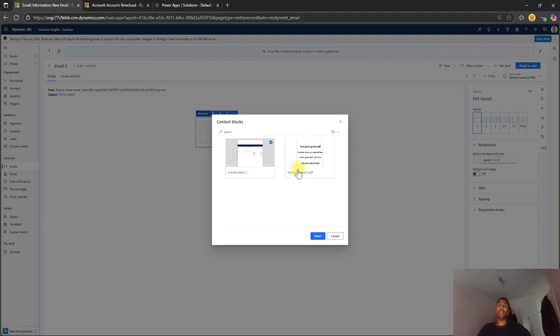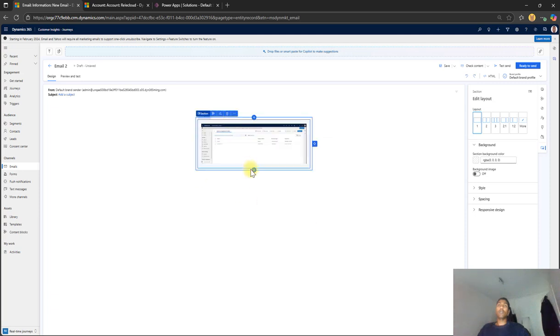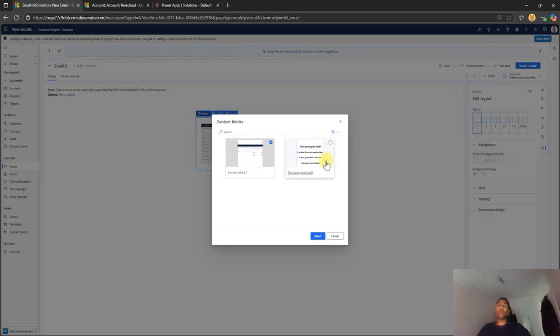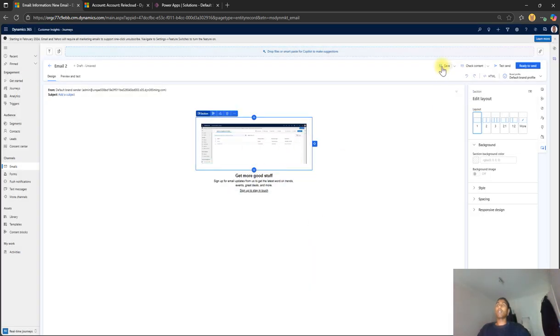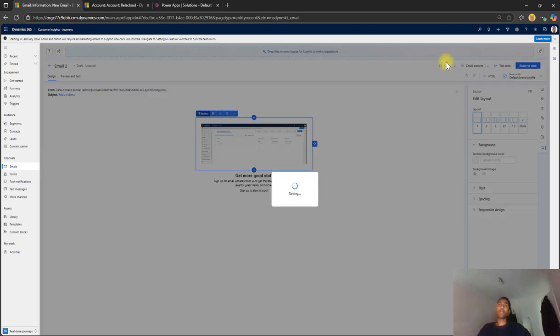So when I click on the plus icon, you'll see this content block, and then I can pick those two content blocks that I've created. So maybe I want to start with the image first. So that would be content block 1. And then I want to bring in the other one that we had, which is the get more good stuff. And I'm going to insert that there. I'm going to save this.